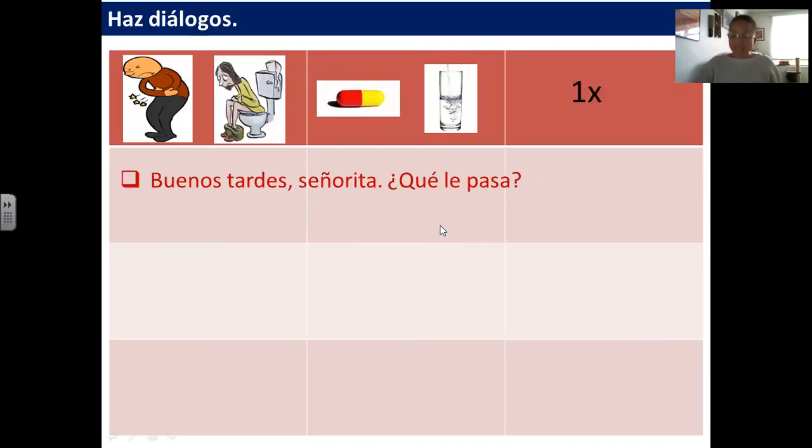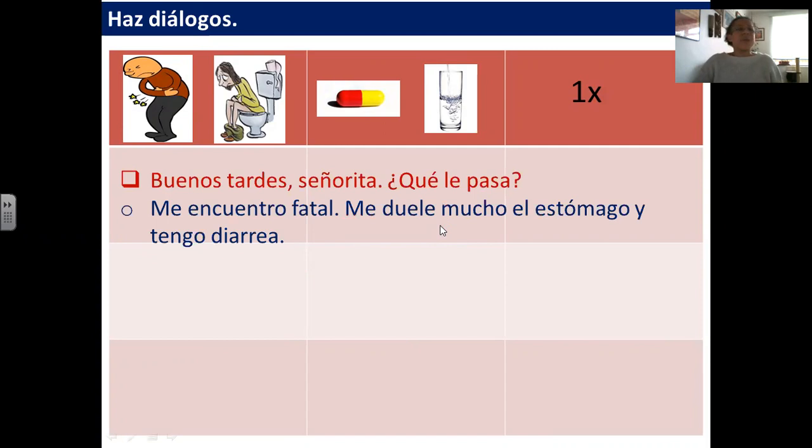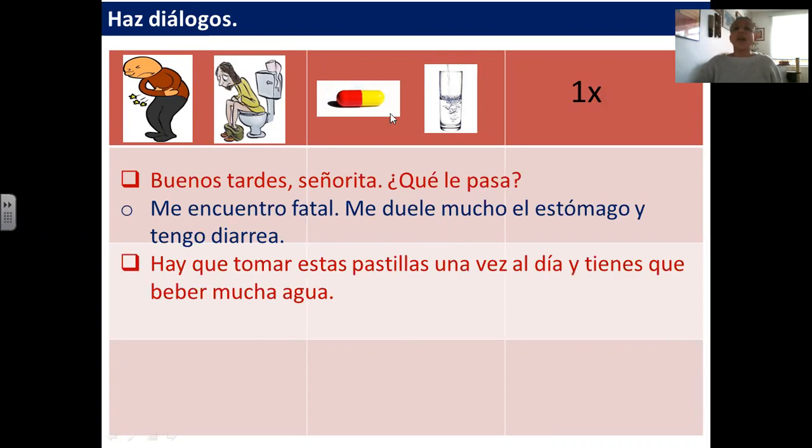So, buenas tardes, señorita. ¿Qué le pasa? Me encuentro fatal. Me duele mucho el estómago y tengo diarrea. Hay que tomar estas pastillas una vez al día y tienes que beber mucha agua.